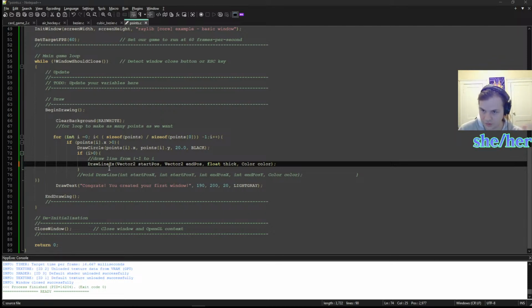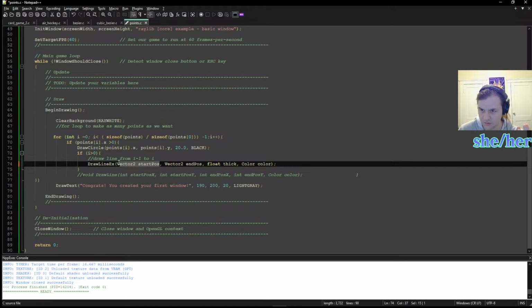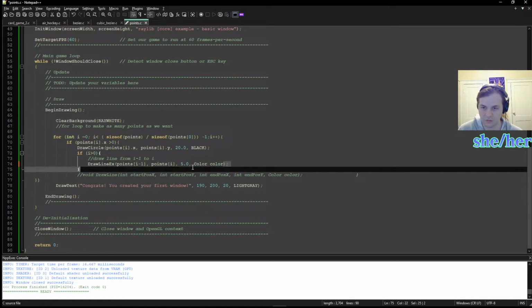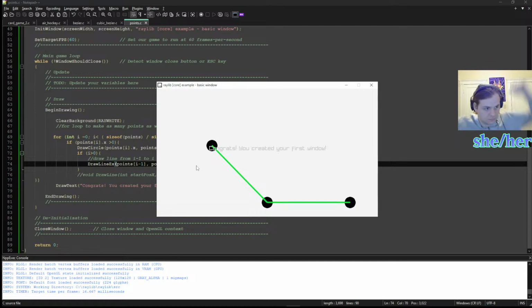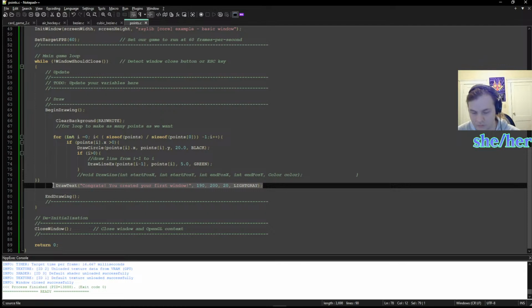Okay, what was I doing? I was draw line EX. Okay, vector 2 start position is just going to be points of I minus 1. Points of I. Let's make that 5, I don't know, 10 thick. Yeah, no, 5 is fine. Color, let's stay with that green. Yay! Okay, so let's get rid of this. I do not need it right now.